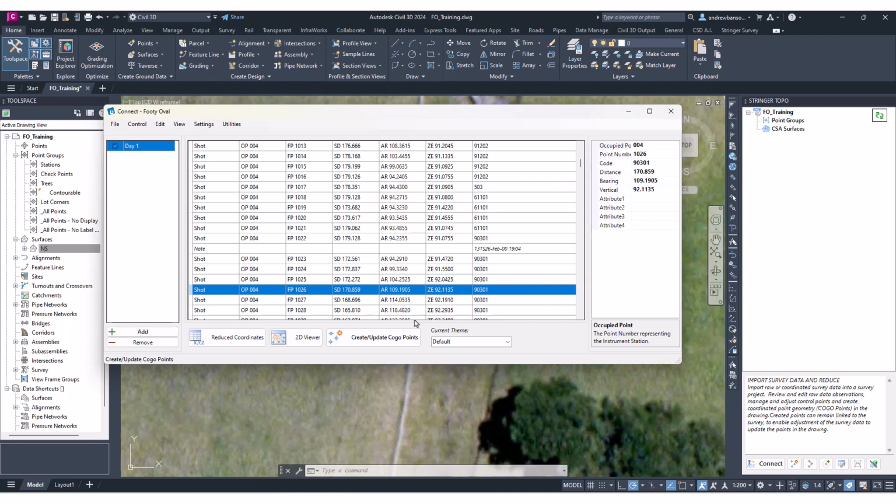Okay, so that's enough for this session. In the next video, we're going to go and create the COGO points, and we're also going to create the strings as well. And then we're going to have a look at some display options and a few other things as well.